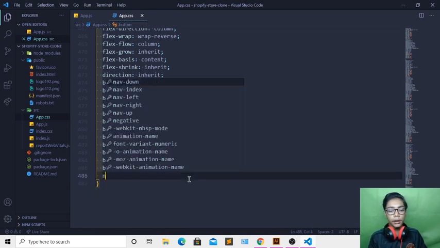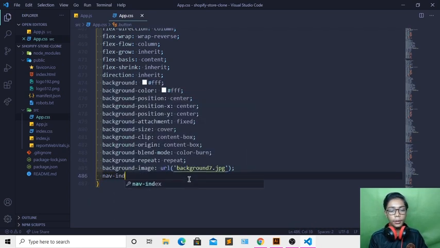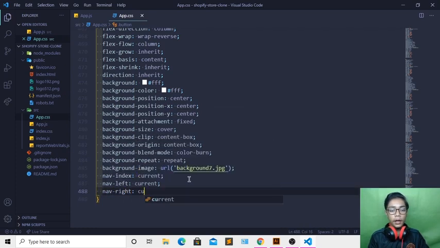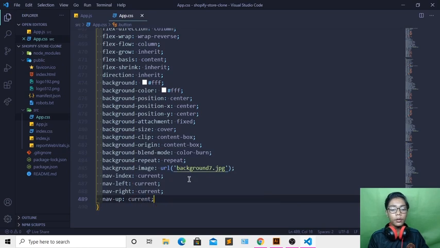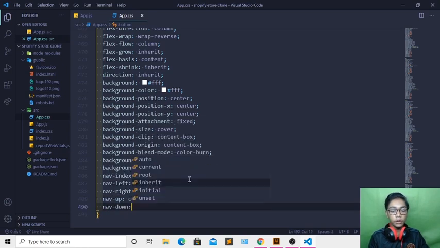Close here, come underneath and create another tag which will be nav index current. Then I will be writing nav left current, and nav right current. And when you've done that, I will be coming underneath creating nav up current, and you have to also create nav down which will be current.